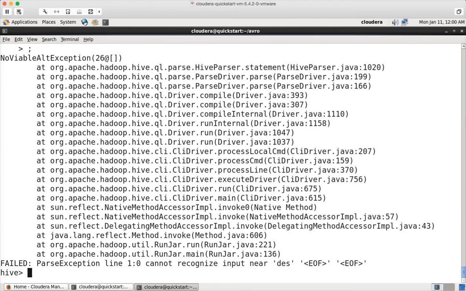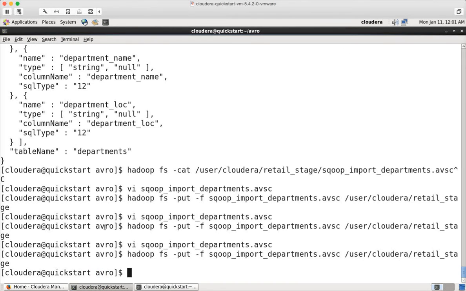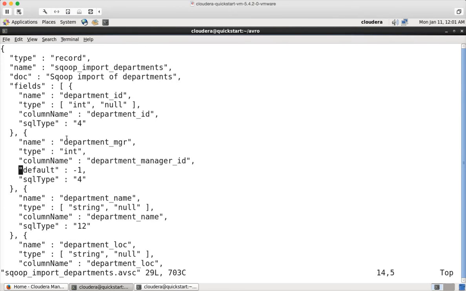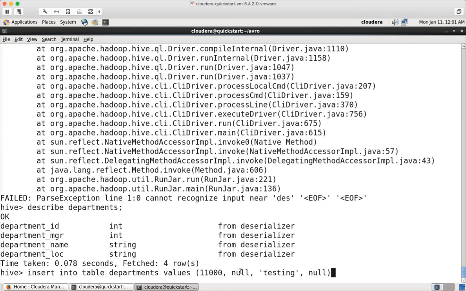Now let me try to insert a record into this table. So we have 4 columns: describe departments. So insert into table departments values. I want to insert null for both department manager and location. In Avro, null we have to pass as null only, the word null. So let me say 11,000 for department ID, null for department manager, department name testing, and null for department location as well. But let's see how our schema looks before running. We have department manager only to accept integer, whereas location we have string as well as null. So it could be string or null. But here when we specify the insert command, we are specifying null for both department manager and department location, and hit enter.